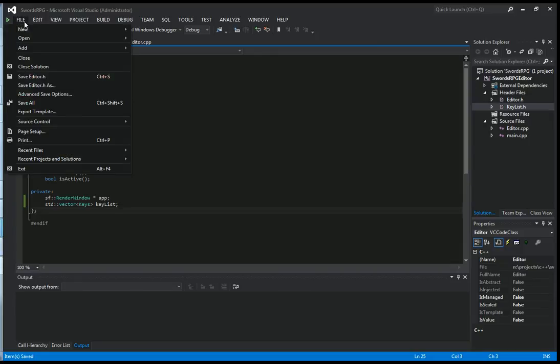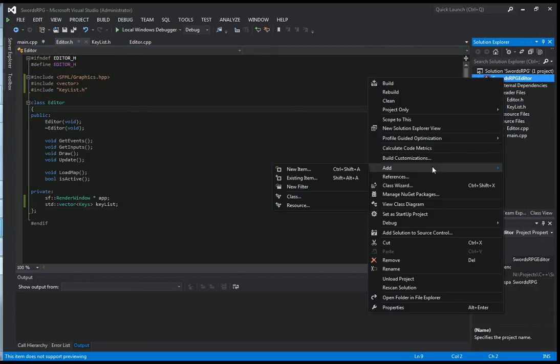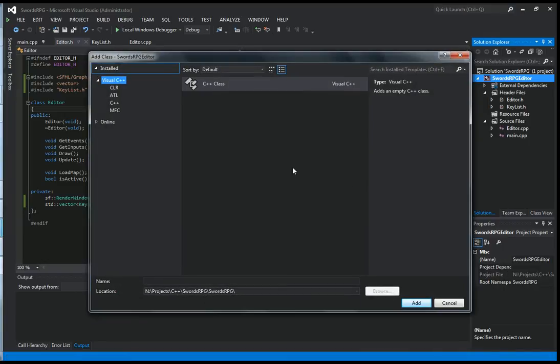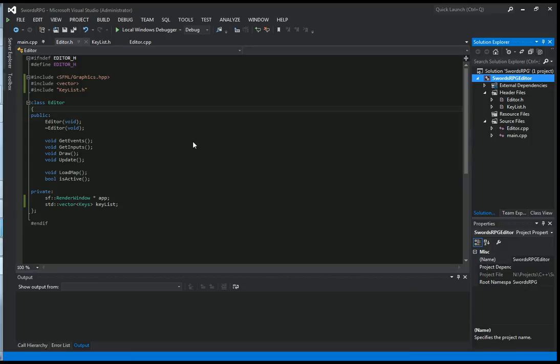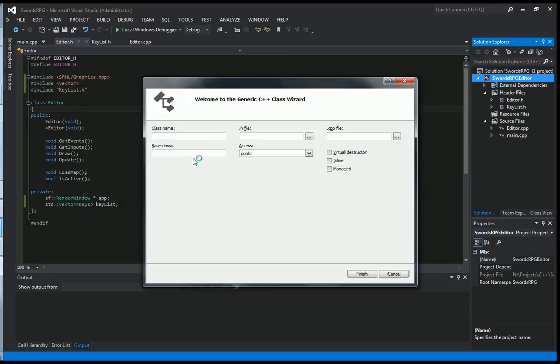And so what we're going to do is add in a new class. It's going to be called State, when the wizard comes up. Now I just like using the wizard since it's easy.